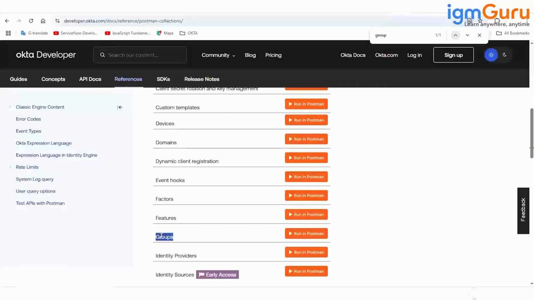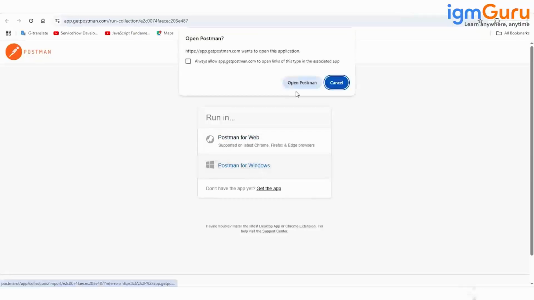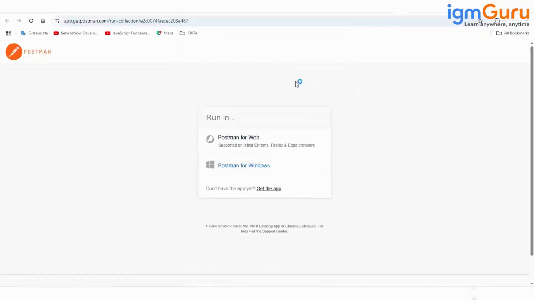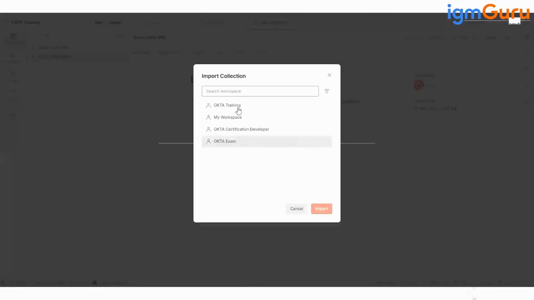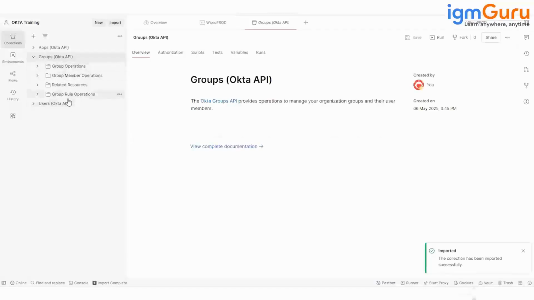Okay. So this is the groups API collection. Run it in Postman. That's it. I have added the group API also. Basically, it depends on what action you are performing. For example, if you are modifying a group, then you need to download the group folder collection.